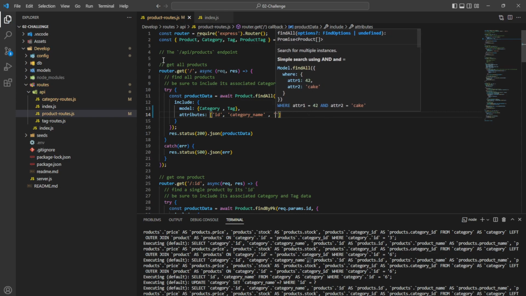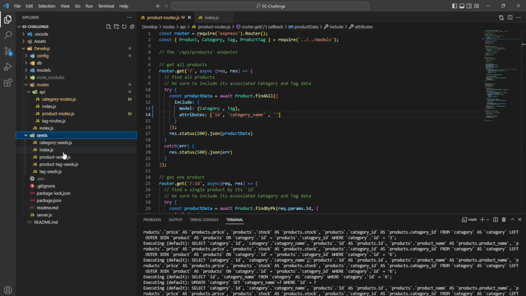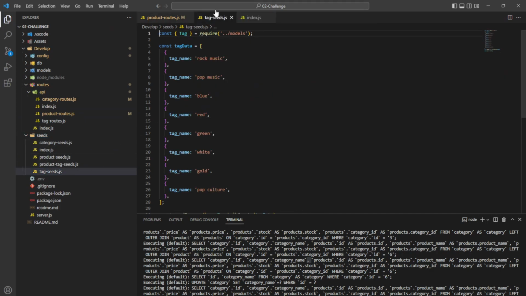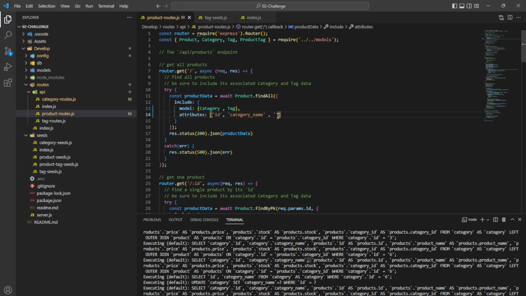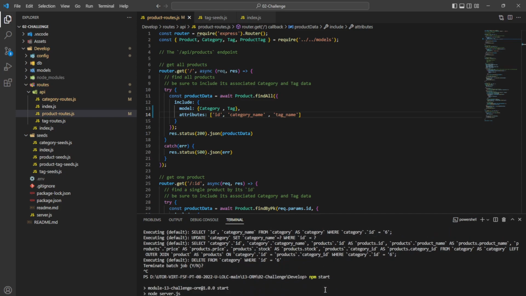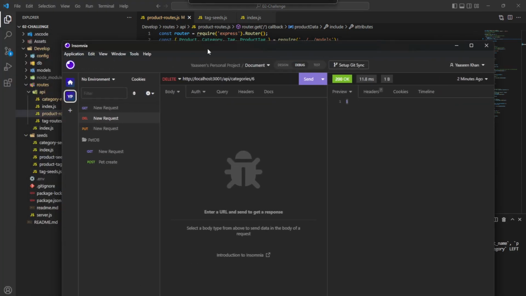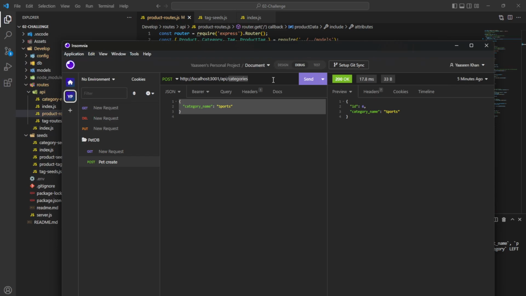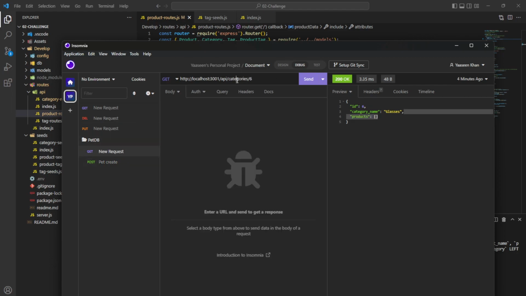So for tag, what were the, we're gonna go to seeds, and it's just tag name. All right, so we're gonna just do tag underscore name. All right, so it's working. Let's go ahead and do a little call for our API here. And now we're doing products.